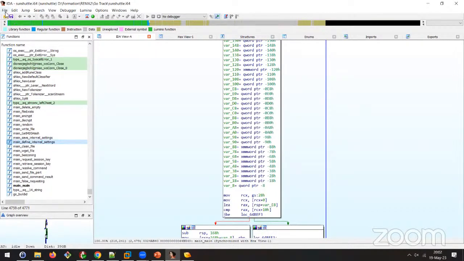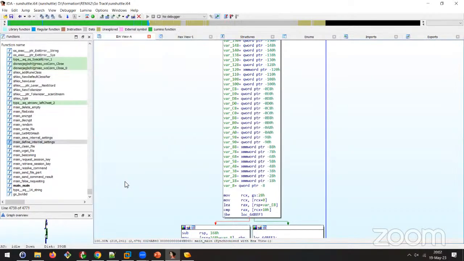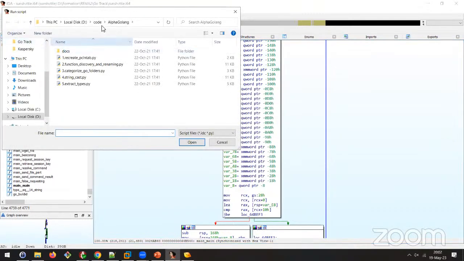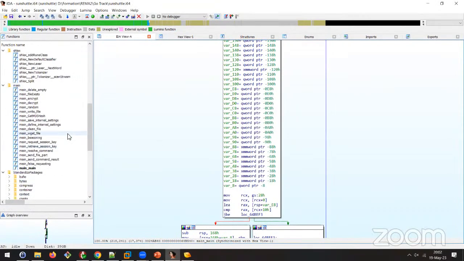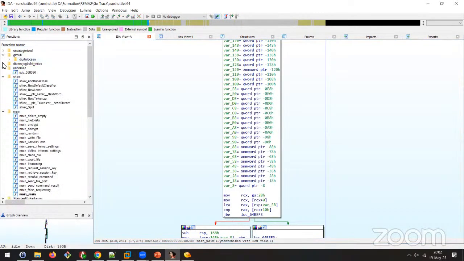So what this script does is it will create folders for all the packages and sort everything in the correct folder. I don't think the script is present on your VMs initially, but I'm just going to run this on my own. This is categorize Go folders there. I'm just going to run it. Hopefully it still works. Okay. You see here, it created all these folders and sorted everything according to the package.